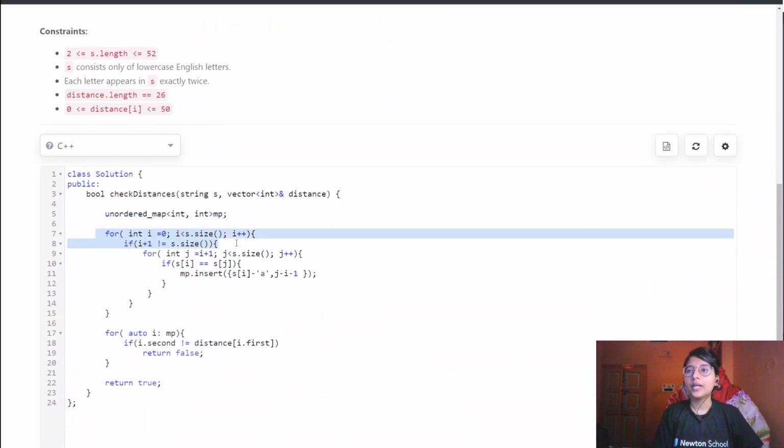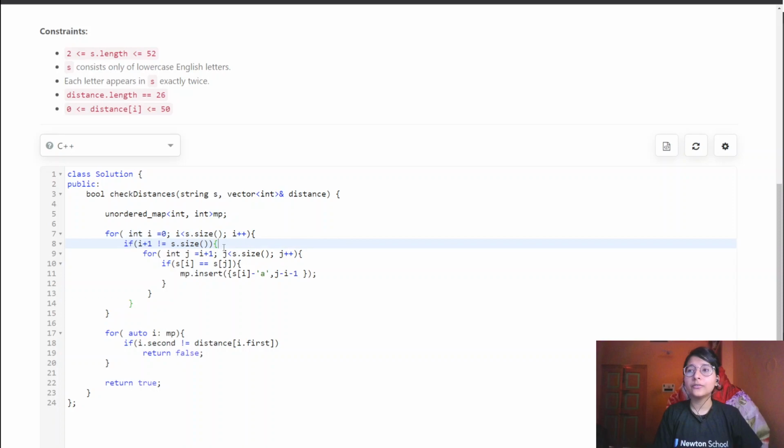And now here, what I am doing in these two loops is, first of all, this is for the condition that there is no runtime error. And then I'm starting my second loop from i plus 1 so that I don't count my first letter itself twice. And then here, if S of i equals S of j, that simply means that both letters are the same, right? We found the second occurrence of that letter.